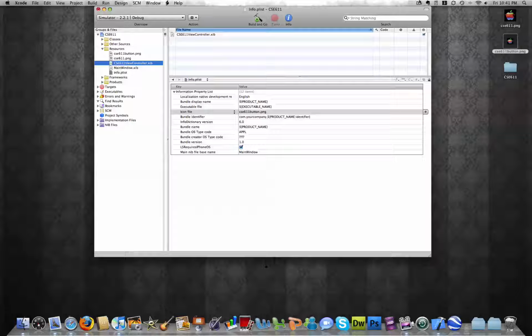Hello everyone. In this video we're going to pick up where we left off in Xcode. Last time we showed you how to get your project started, add your images into the resources folder, and save your progress at that point. So now we're going to actually start adding some stuff to our application and getting it to look the way we want it to.